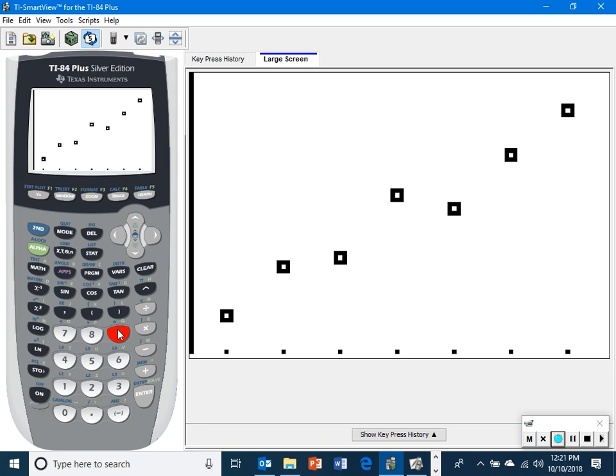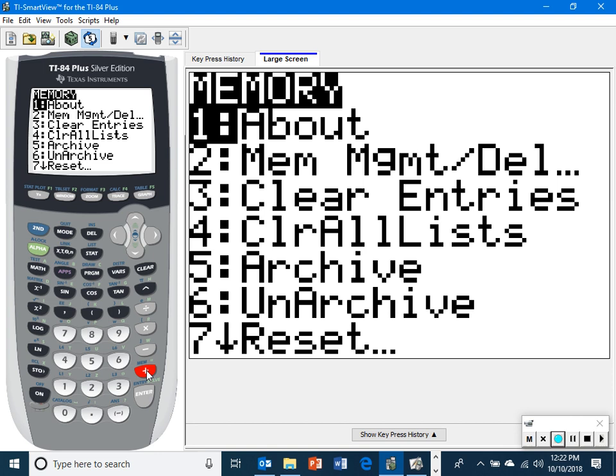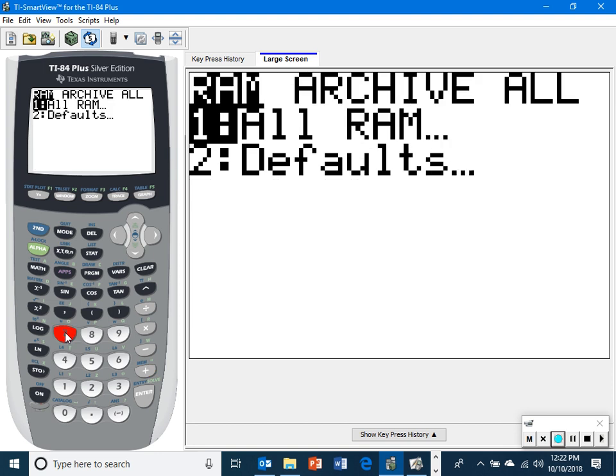To reset your calculator, you hit second, and then you hit the plus sign. Above the plus sign is memory. Then you look for the word reset. Different calculators have it in a different spot. My reset is number 7, so I would pick number 7.